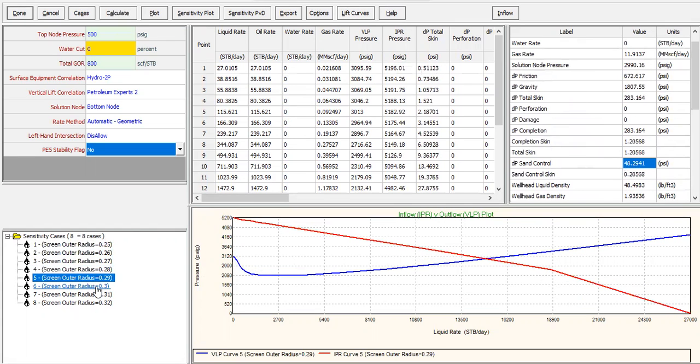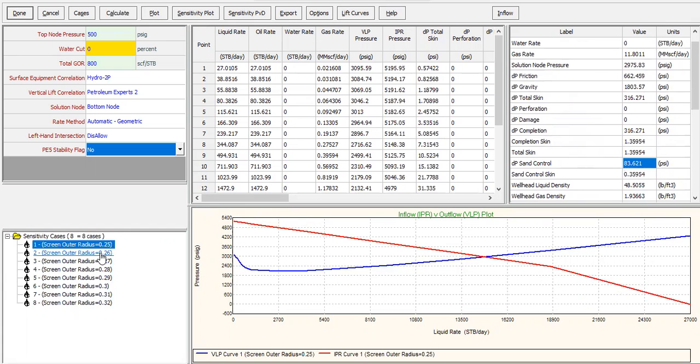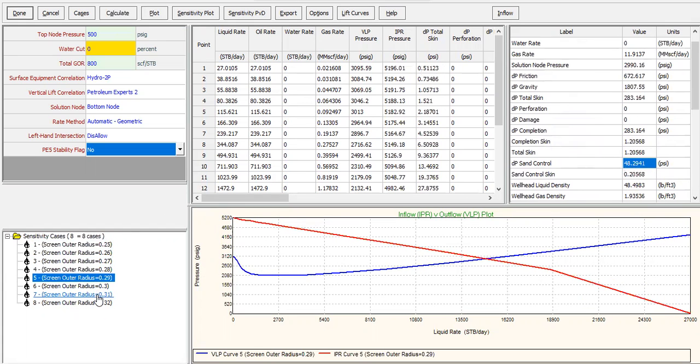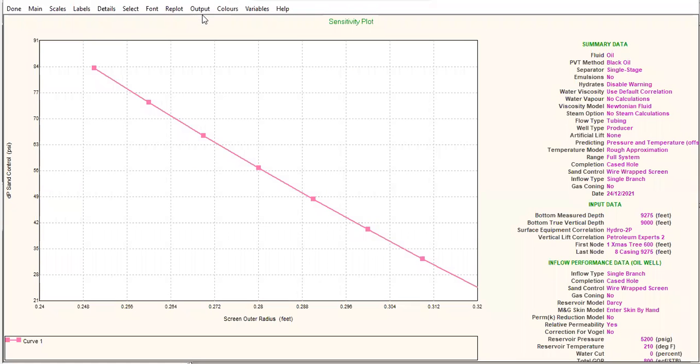So here we can see by having bigger outer radius of the wire wrap screen, bigger screen, the pressure drop will be smaller, right? Quite intuitive. We can plot the sensitivity plot. Yeah, you can see pressure drop due to sand control will be smaller if we have bigger screen, all right? And the trend is quite linear here.